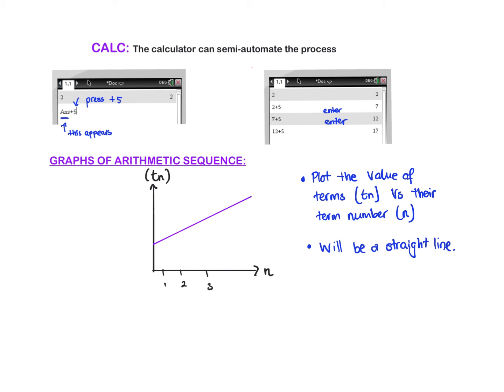We just pop in the first term, press enter, and it'll end up over here on your calculator. Then if you automatically just press +5, you'll see Ans appears. And then if you press enter, it drops the answer into it. And then from then on, you just have to keep pressing enter, and it'll add 5 to the previous one. That's what the calculator's designed to do.